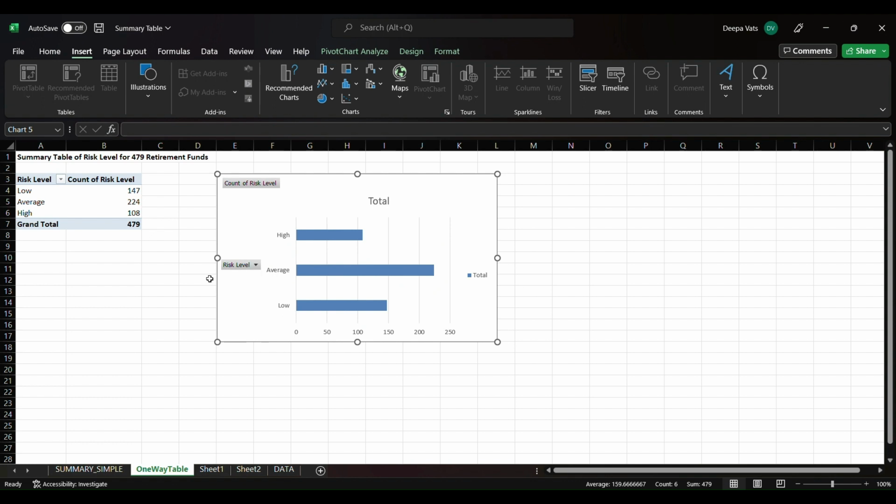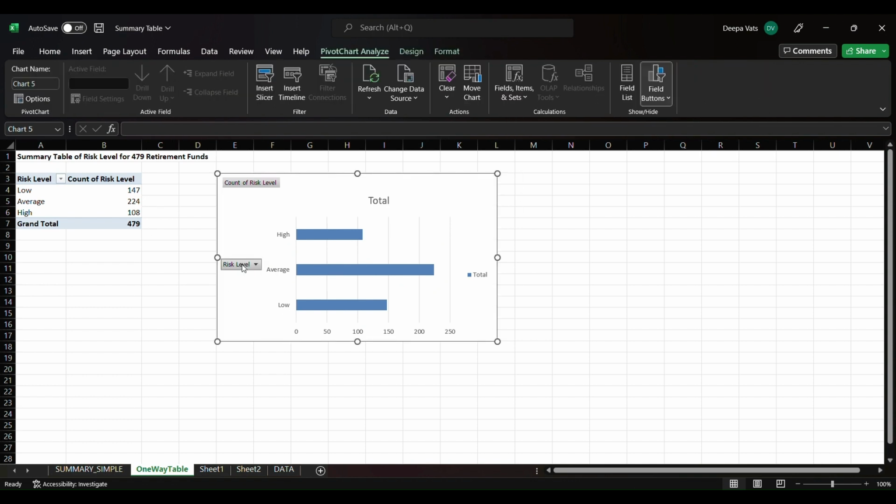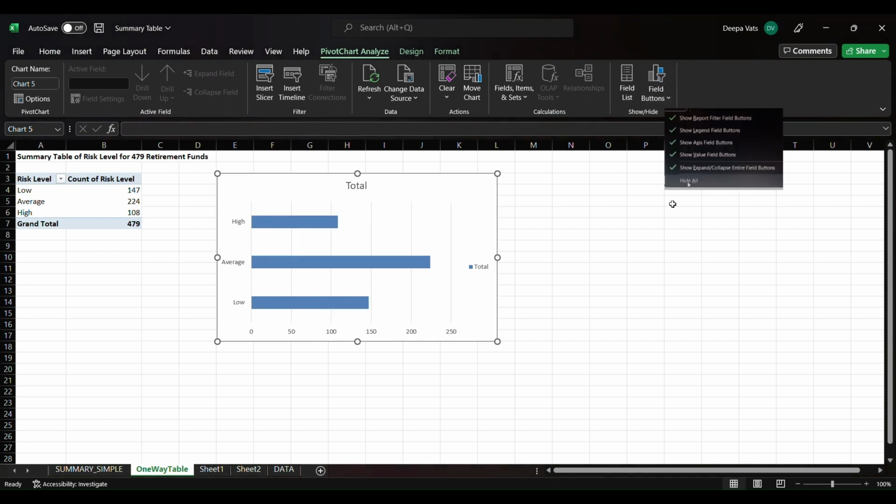Now you have to right click on risk level. When you right click on risk level drop down button, you can see the field buttons got highlighted. So just click on that and hide all. When you click on hide all field buttons, as you can see, the field buttons that are present in the chart are gone. So yeah, our drop down field buttons are gone from the chart.